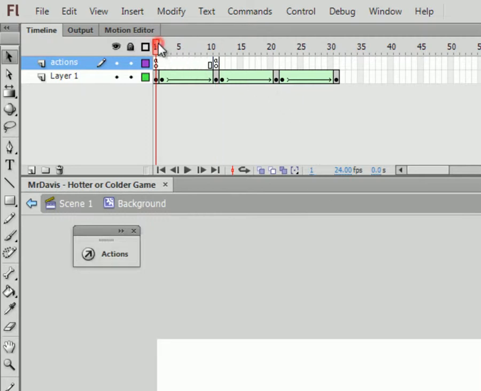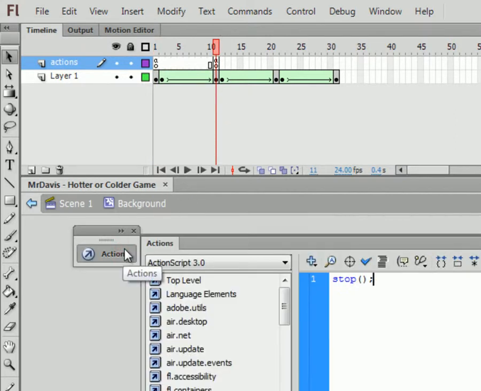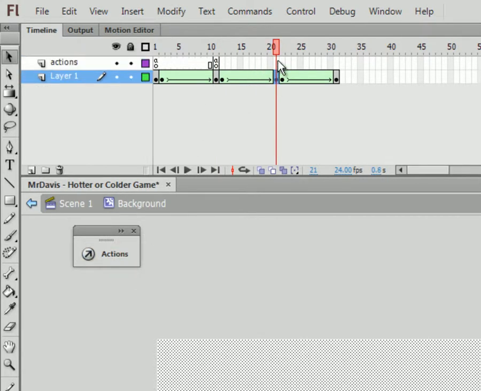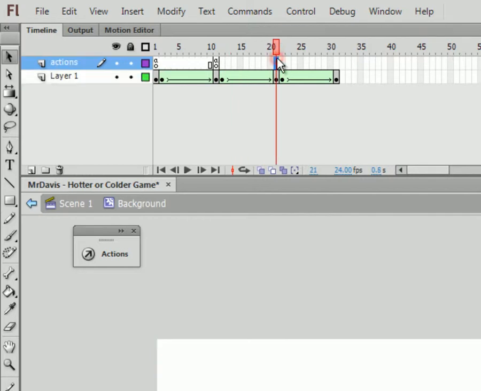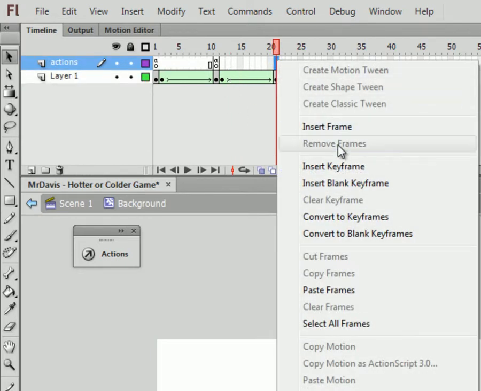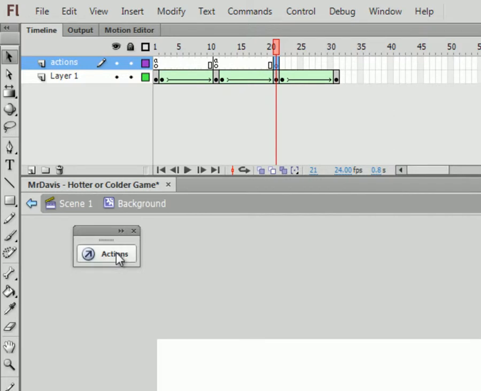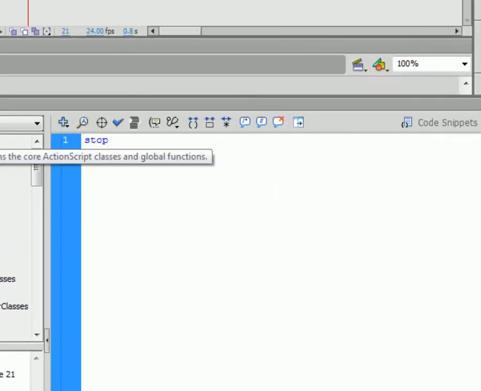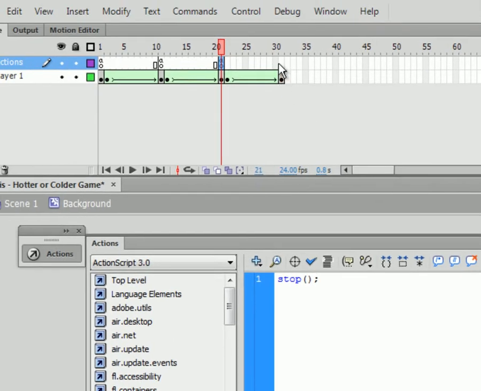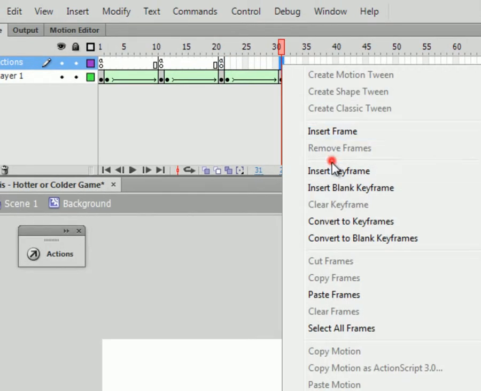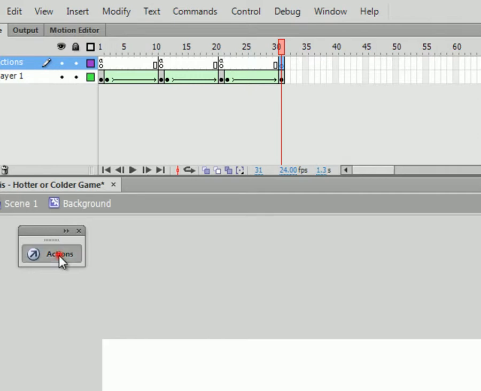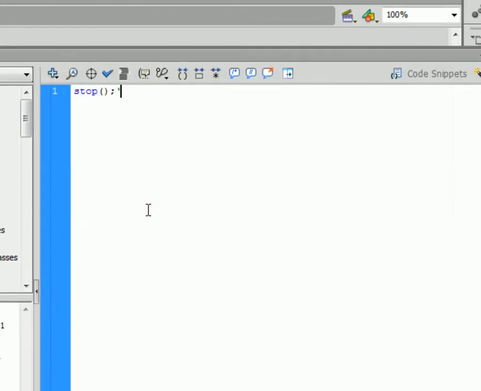So on frame 1, we're going to do a stop, and on frame 11, we're going to do a stop. And let's just go ahead and take care of some other things while we're here. We also want to stop on frame 21 when it's white after we get done with our colder. So let's just say insert keyframe, go into actions, type in stop. And we also want that to work on frame 31. So let's do the same thing. Click on frame 31, insert keyframe, go under actions, and click stop.